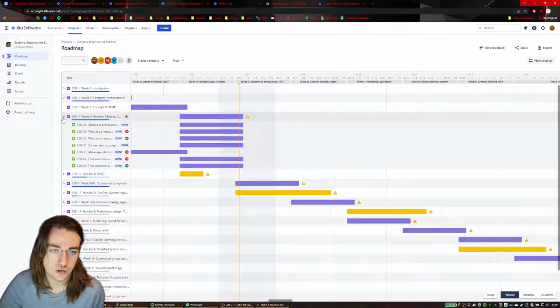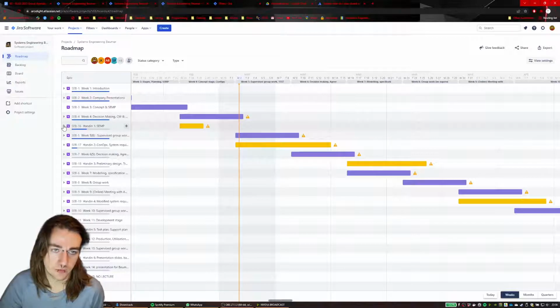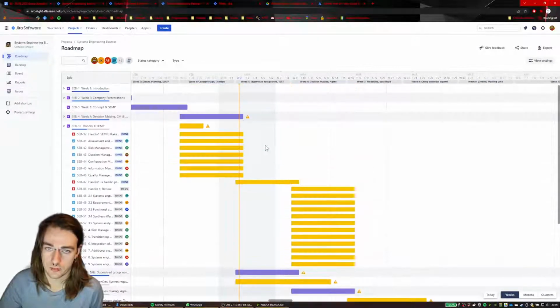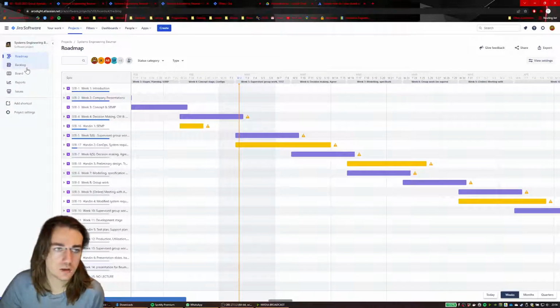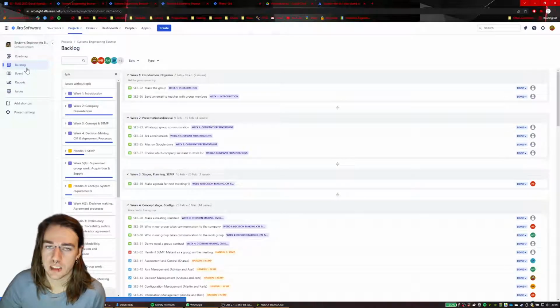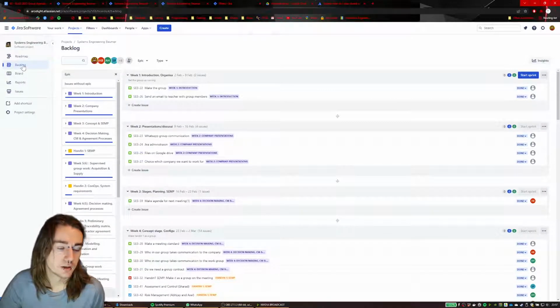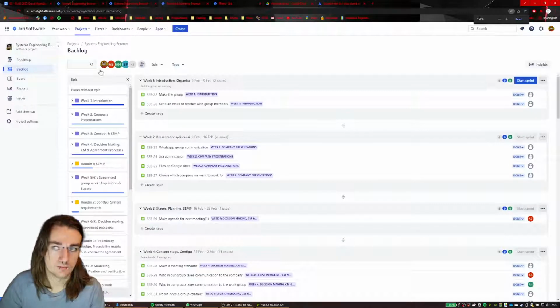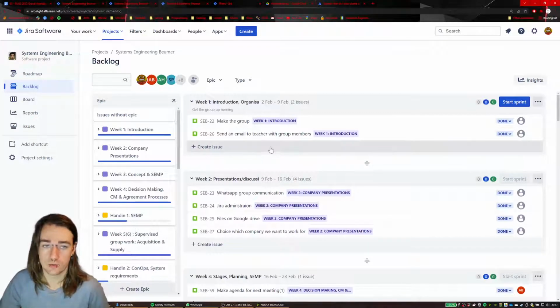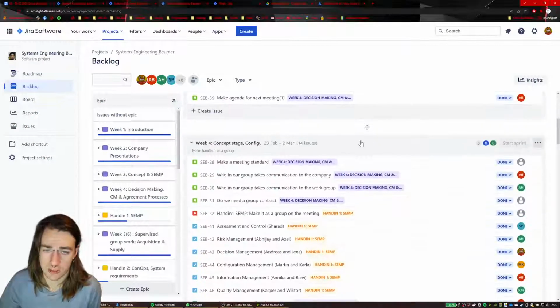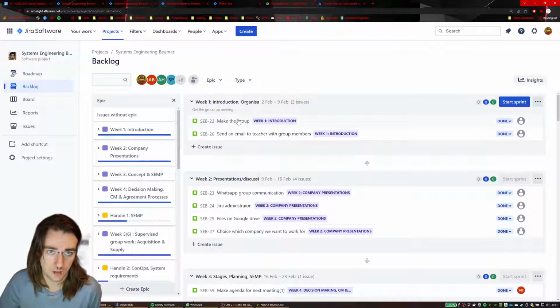Also, if you want to see the previous task for everything, you can see it on the roadmap board. It can be a little bit confusing to look at, but that is also a burnout chart. The second one is the backlog, and inside the backlog is where we will go through all the tasks and also where we can see all the previous tasks.